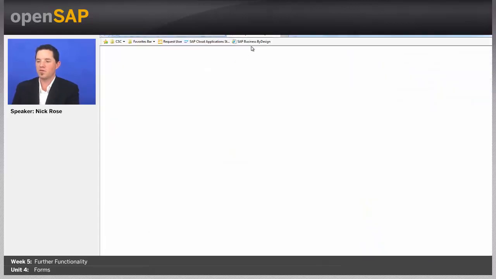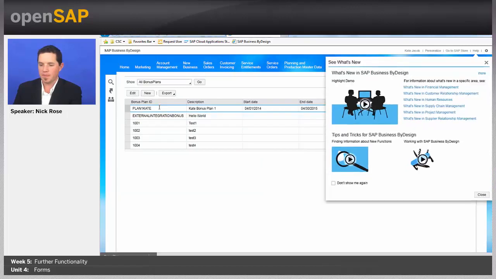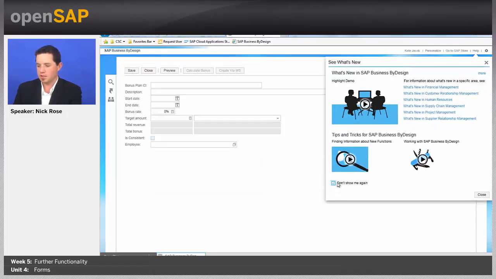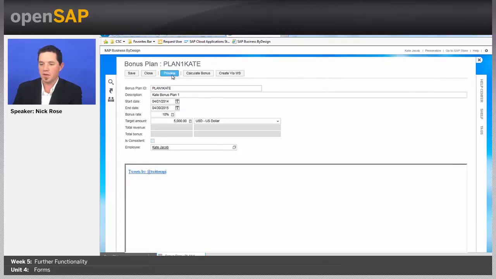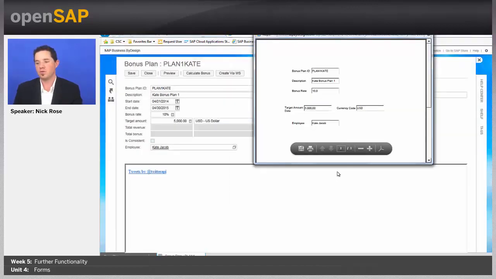Now we can go back and try to preview again. So let's go into here, and we'll log in again. Perfect, it's already logged in for us. Let's go to the preview, and just tell it to not show again. And preview this. So you see it's going to open up the pop-up. We see our form there by default, and we told it to force the preview to true. And so now it automatically opens up our form. We see the data there: the bonus plan ID, the description, rate, the amount, currency code, and the employee.